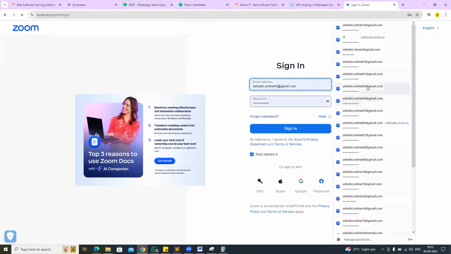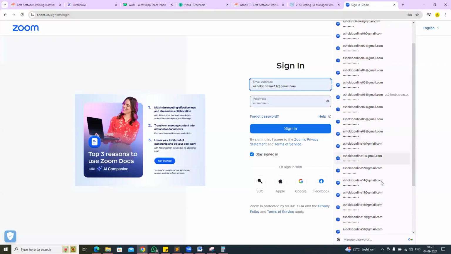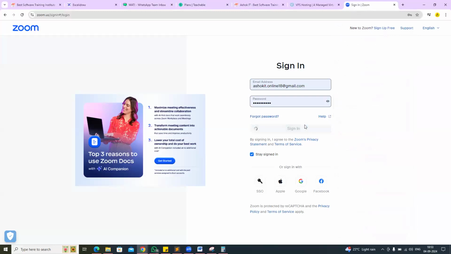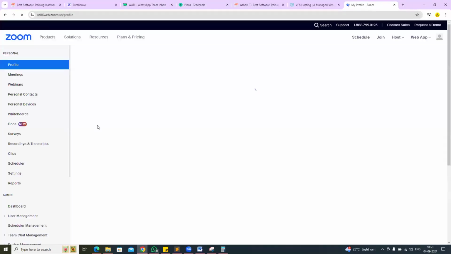If I go to the Zoom licensing page, I will show you the pricing of Zoom. I need to pay a monthly license for Zoom. For Zoom, every month I pay 45,000 rupees.